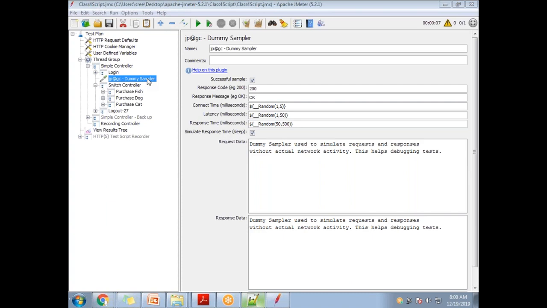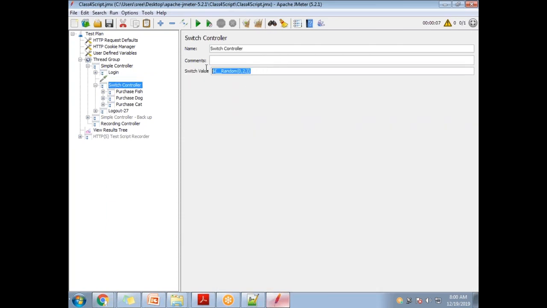Only on that random thing. Ignore all the things which are over here. We are not using any of it. So in the dummy sampler, in the name, I will assign this variable. I'll use this random variable.